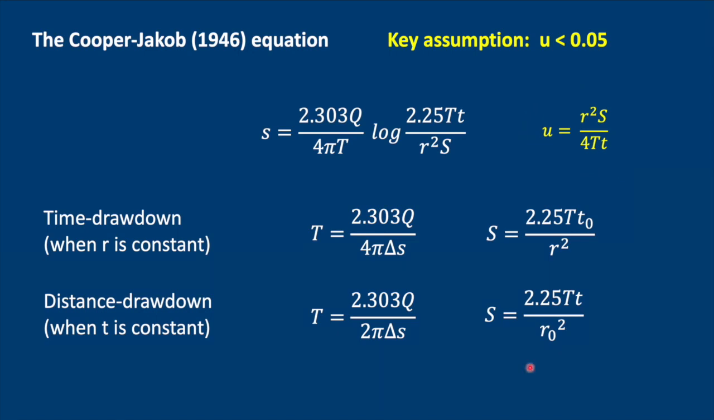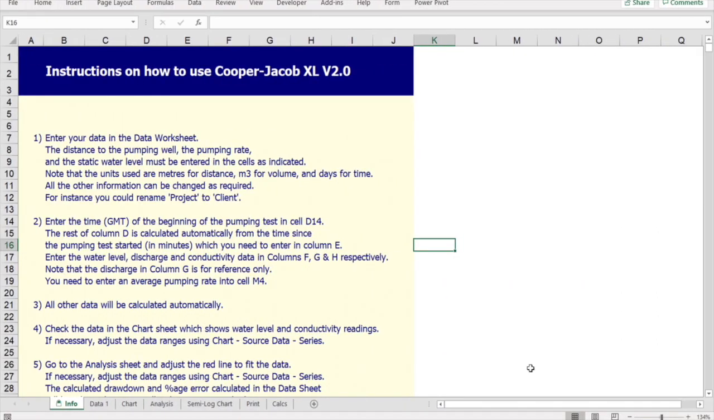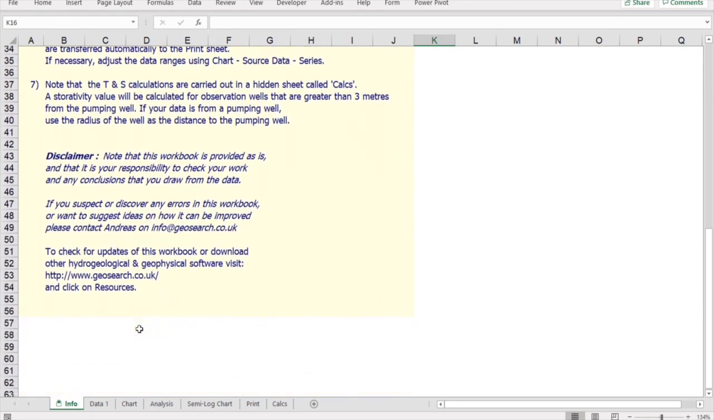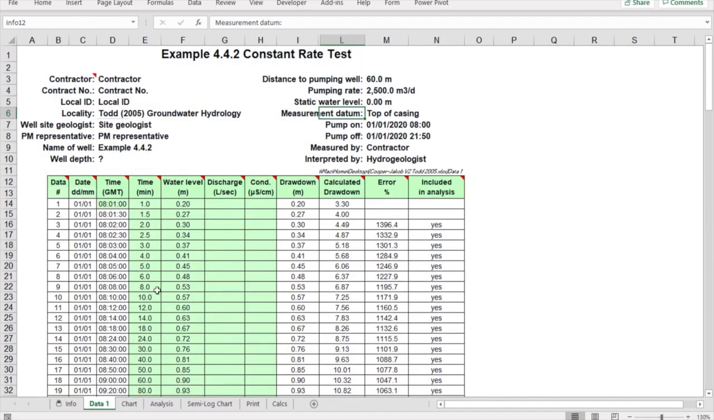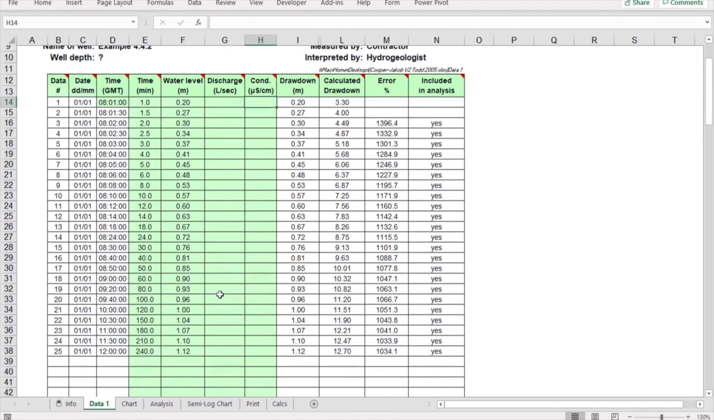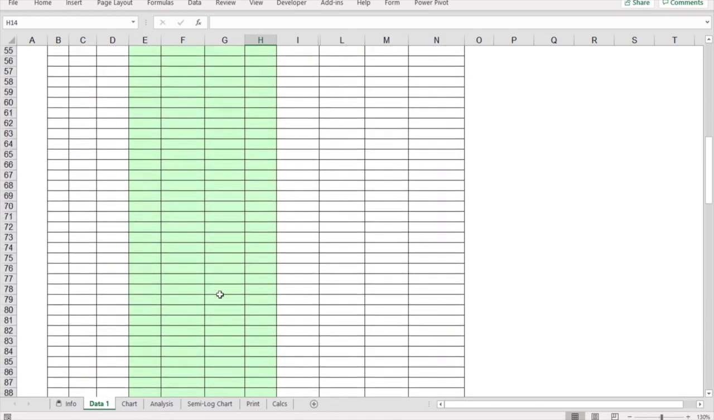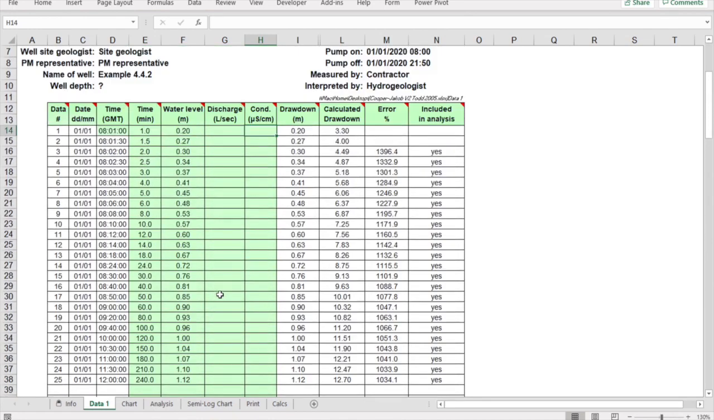Okay, let's have a look at the Excel spreadsheet called Cooper-Jacob Excel, which I developed in Ghana back in 2003. In the info datasheet, there are a whole bunch of instructions telling you how the spreadsheet works. In data, what you need to do is add all of your time and water level data, discharge data and conductivity if you have it, into these green cells here, and there's quite a bit of space, so you can add as many as you want.